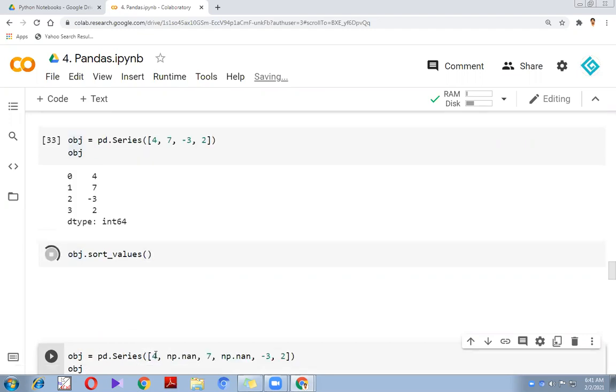So this will arrange the values in increasing order, like minus 3, then 2, then 4, then 7.